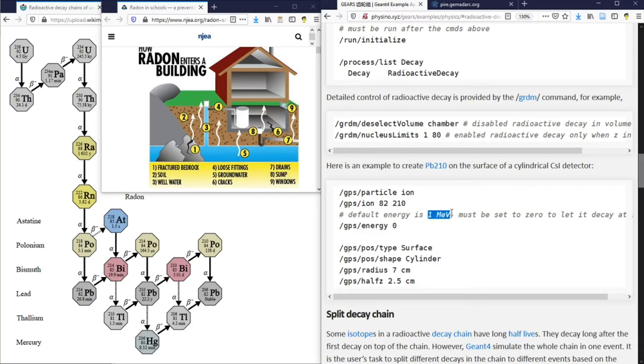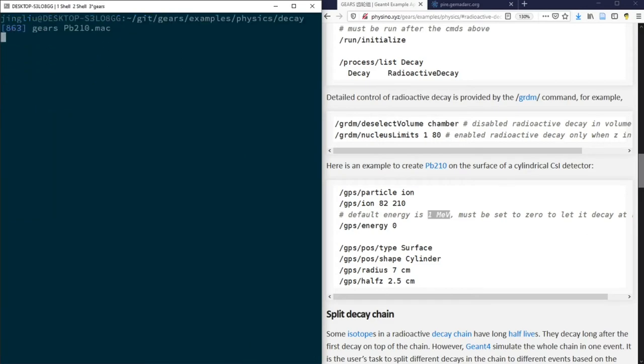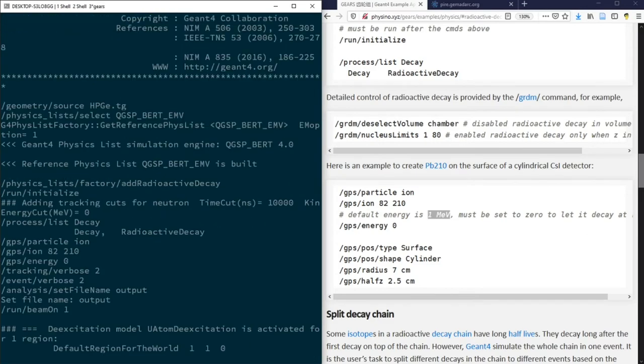Otherwise, the default 1 MeV kinetic energy will be assigned to them by GPS, and this is not what you want. Now, let's enable tracking variables and run the script to find out how the simulation is done.